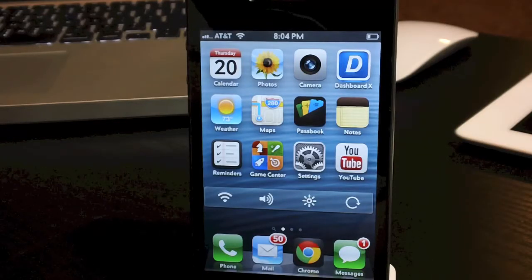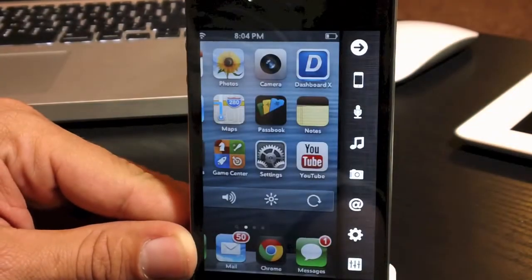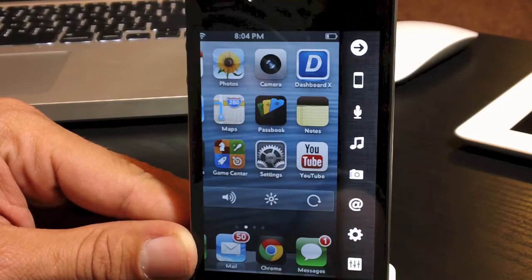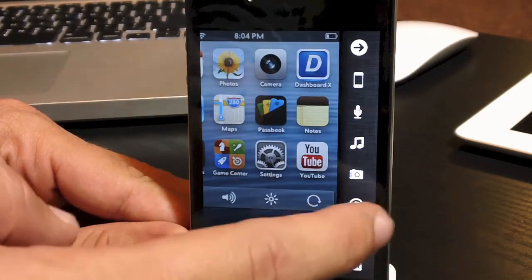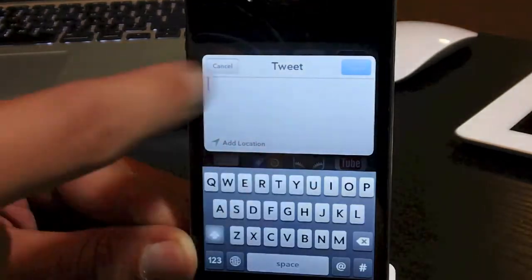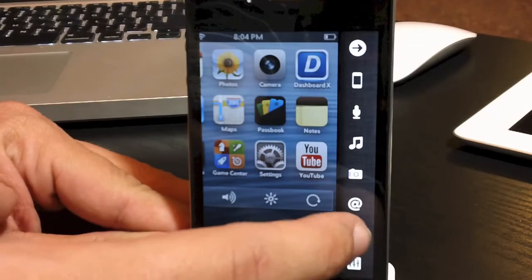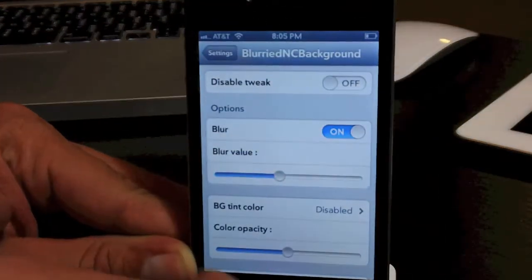The next on this list is going to be Deck, and I'll use my activation method to open it up. So there's Deck, and it's basically a bunch of shortcuts. You can do the @ symbol, message, mail, tweet. As you can see, it brings up tweet just like so. Also, you have the little gear there, which will take you right into settings.